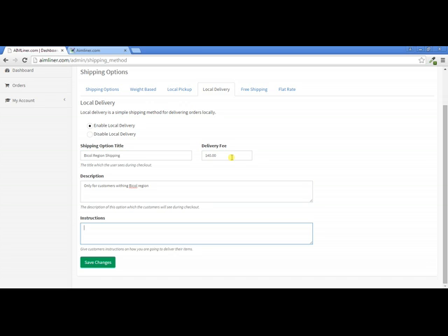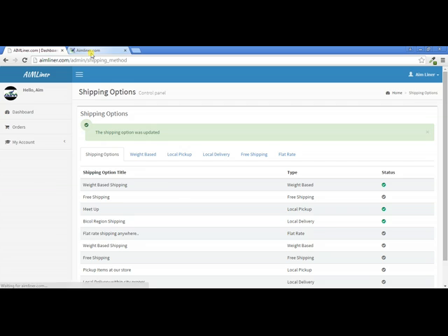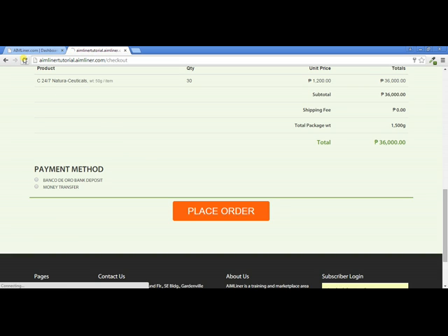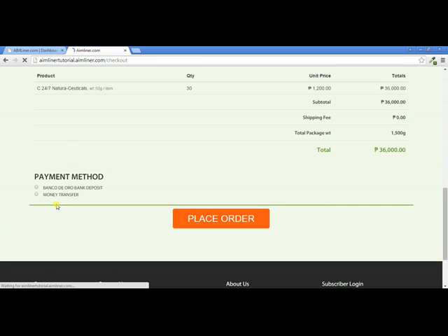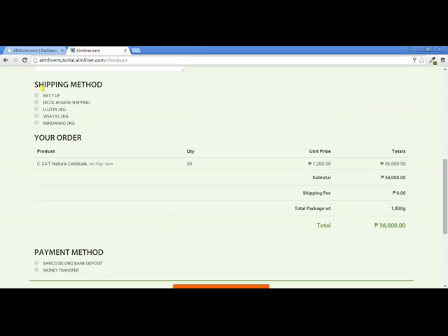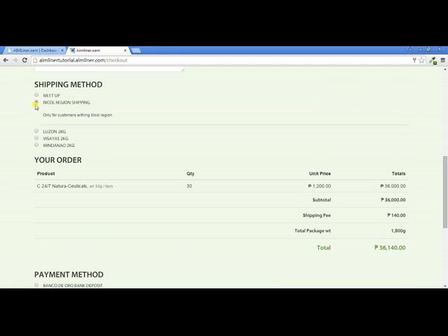And instructions. Well, let's just put a comment here. Instructions for shipping within the area. Right? So let's save that up. Okay, let's refresh this page. And right, see the vehicle region shipping.